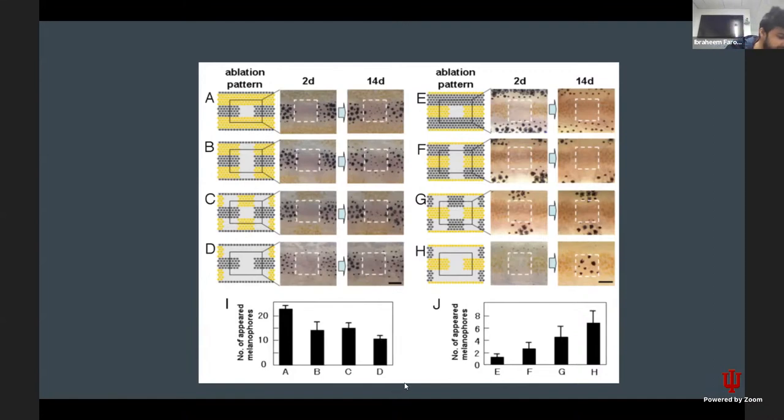This indicates that the development of the melanophores at a long range is positively affected by xanthophores. They classify this as a long range interaction, because short range interactions are just immediately next to each other. Basically, at a long range, melanophores need xanthophores to exist.